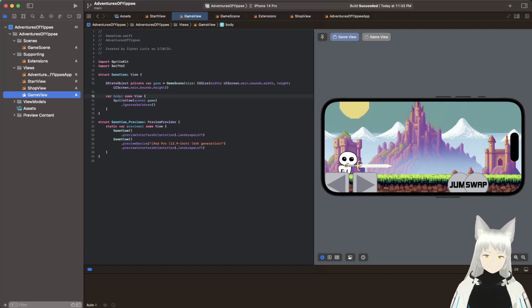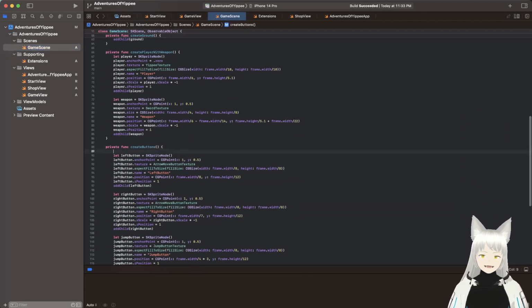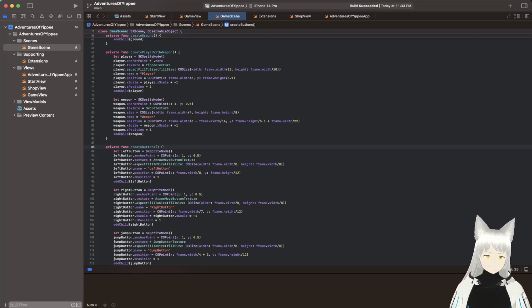And yeah, okay. We need to move the jump and swap buttons to be a bit further apart. So let's make our buttons smaller. And actually, these are all SK nodes. We want them to be SK button nodes, so you can actually tap them. Actually, no, wait, I remember there's no such thing as an SK button node.